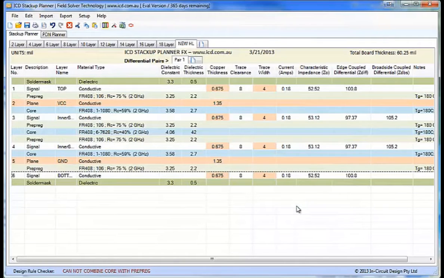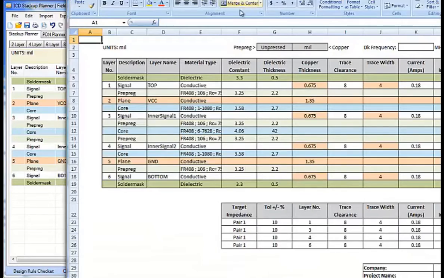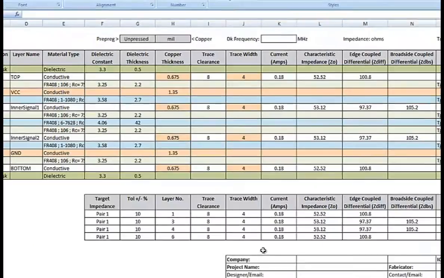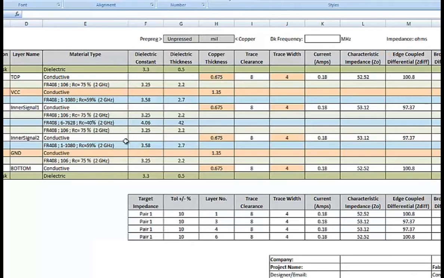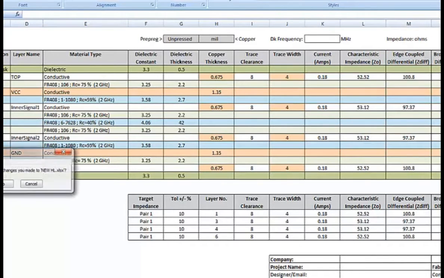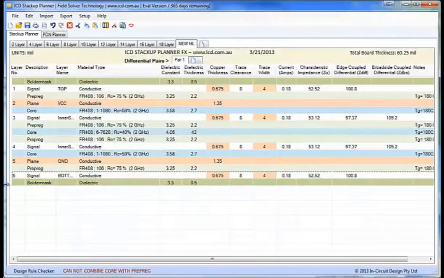So I'll just export that to Excel. Maybe a little large to put on the screen here. I'll just open up Excel. There we go. And you can see that we have a complete document here which has all our dielectric materials included, so we can move this over a bit and see all our materials, and it also has differential pairs defined as well. So I'll just close that down for now.